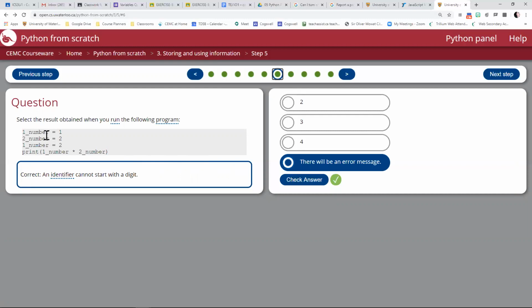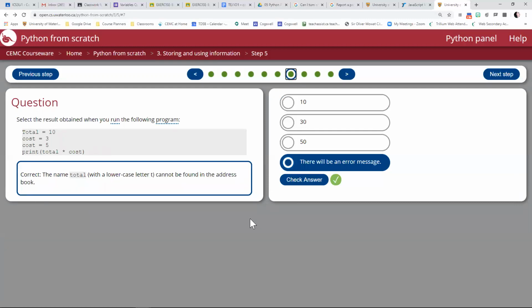If you look at this set of instructions, the variable names begin with numbers. 1 number, 2 number, 1 number, but you can't do that. The Python interpreter just won't let you do that. You can't create a variable name, an identifier, which is what a variable name is called, and start it with a number. It has to start with lowercase letters. You can include underscores, you can include numbers, but they can't be at the beginning, okay? You have to start with lowercase letters. So that's an error message.